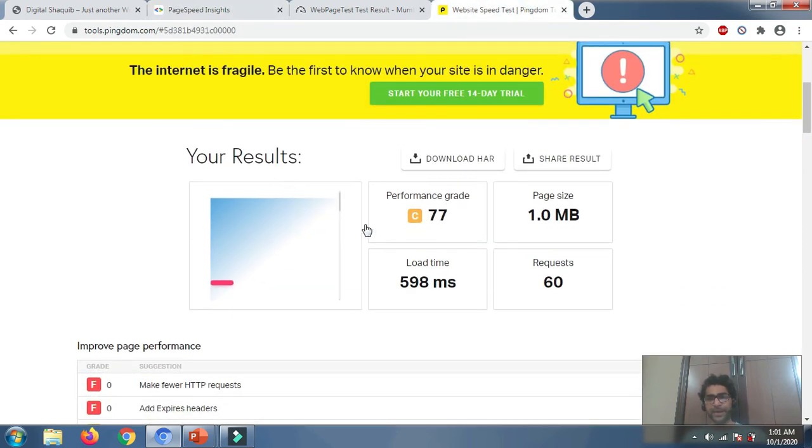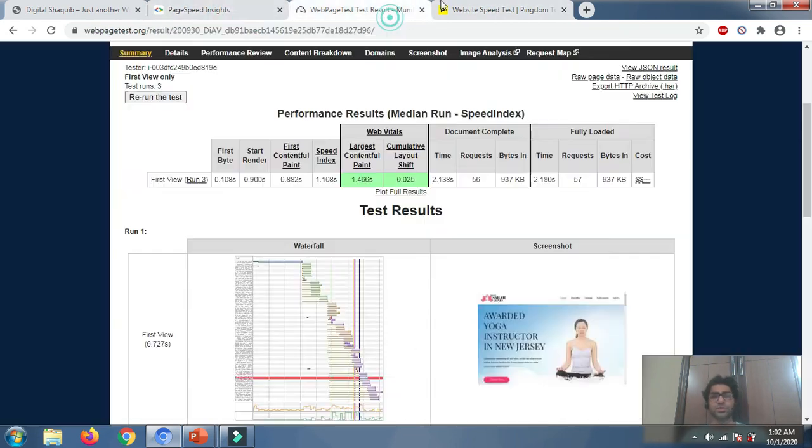However, for Pingdom Tools, we need to know the page size, and below 600 to 700 kilobytes is good enough for a web page. So we need to compress the images and everything and make it smaller so that the page can load quickly. Alright, these are the things which you should know.